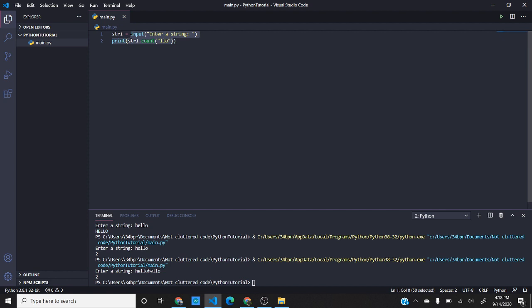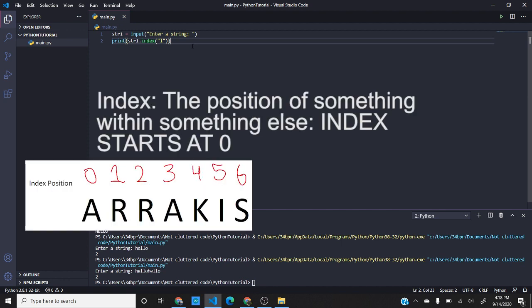Now, index, it's often a confusing topic when you first start programming, but it's not that hard once you really think about it. So I'll do str1.index, and then I'll say L again. So basically, what index is, it's the position of something within something else, and this concept applies to various different data types. You don't know all of them yet. We just know a string is one of them, and so it just tells the position of a character inside of a string.